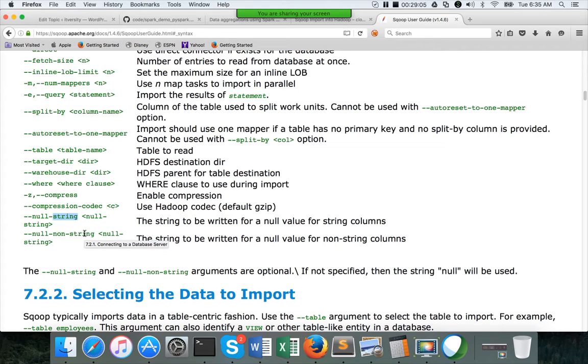But in HDFS, data will be in whatever format we want. And when we get a null, for example if it is a string, we have to store it in some fashion. Otherwise, the processing frameworks will have impacts later. So to represent a null string in a particular manner, you can use --null-string.